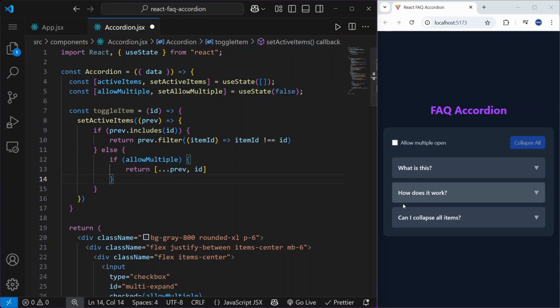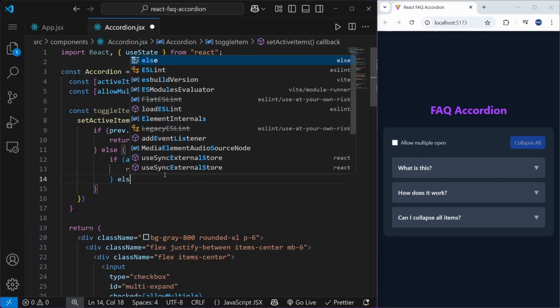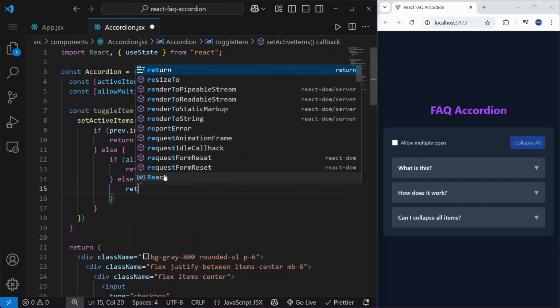So just imagine a situation where I can click this. It means that I'm gonna take this item's ID and put it inside active items. And while it's still open, I'm gonna click this and then we're gonna check if previous includes this ID. No, it doesn't include. Then we're gonna come here. If allow multiple, yes, it is multiple. Then we want to keep that previous ID and add this one ID to it. Okay, but if it is not true, then we want to say else and just return ID.